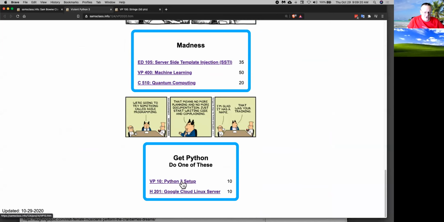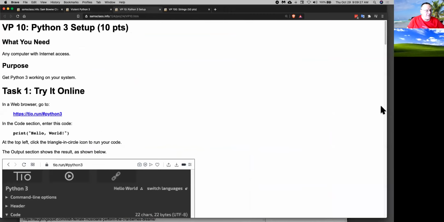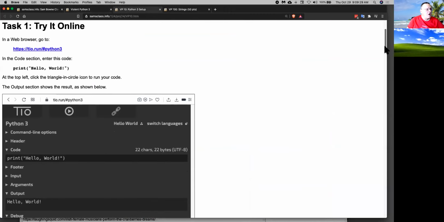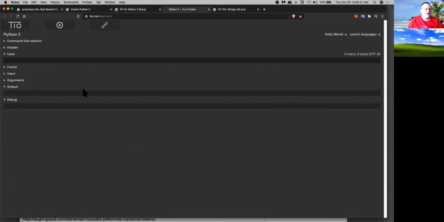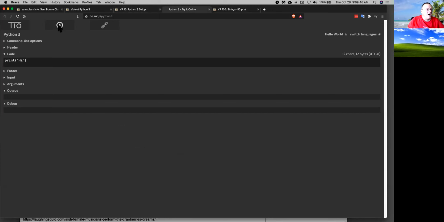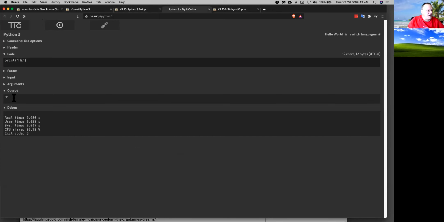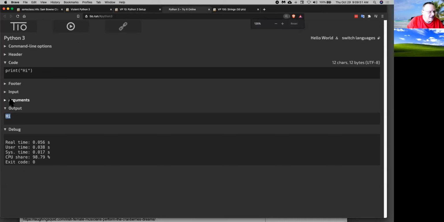The simplest thing to do, so you should start here and get your Python set up with this VP10 if you don't have a Mac. And you can, by the way, do some Python just online. If you go here, they've given you a web shell and you can execute some commands just right here. So I can do print parentheses hi, and I can just run it right here and it gives you the output here, hi, and that tells you stuff like how much time it took, which we don't really care about.